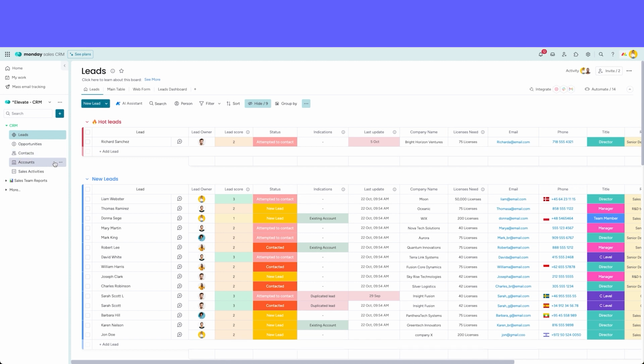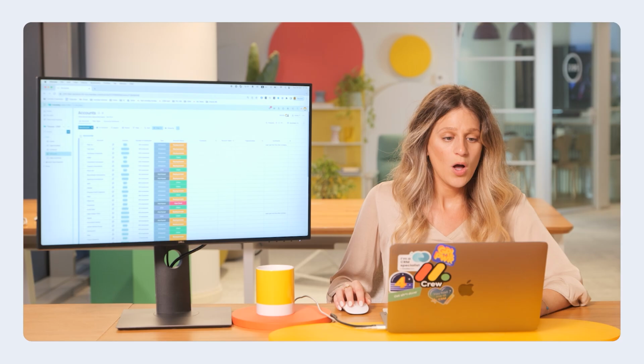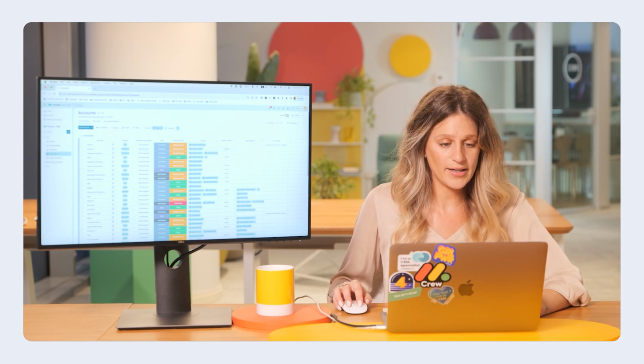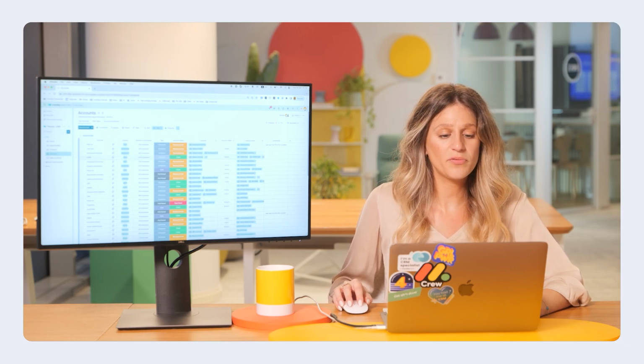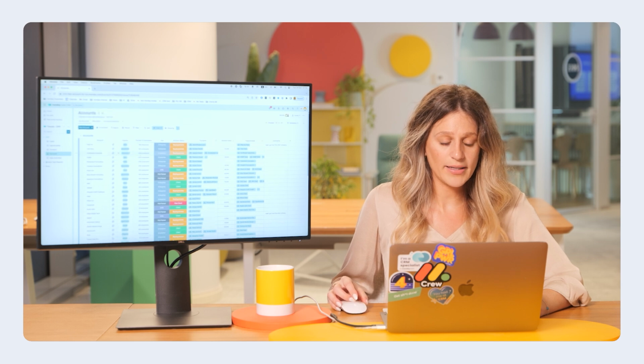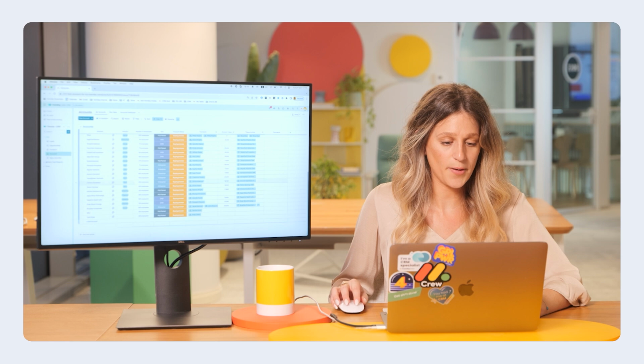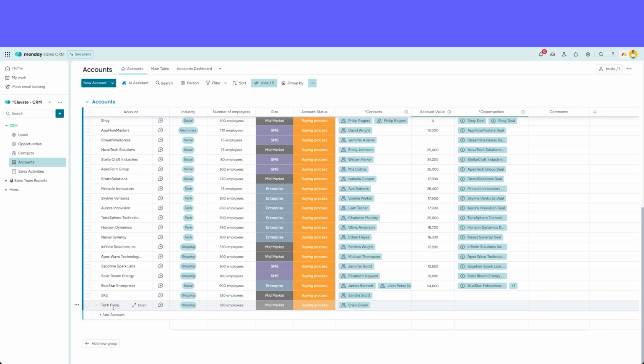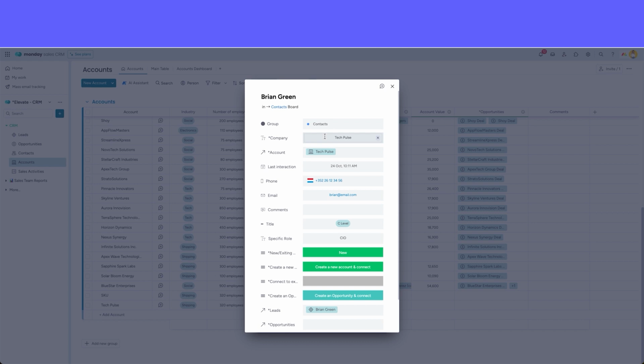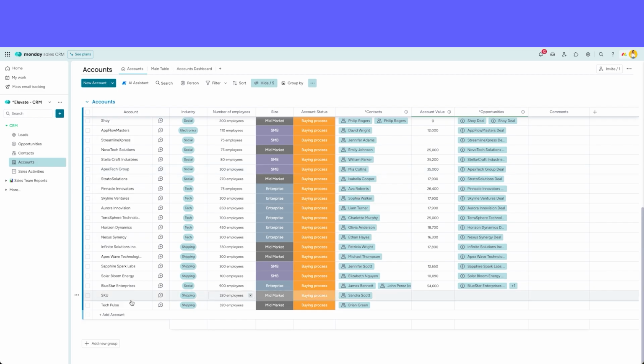Let's have a look at the accounts board and see how it's built. Over here is a list of all my accounts. I can see that the information from the lead has entered automatically into the accounts board. And let's have a look at our brand new account that we just added. We have here the company TechPulse, all the details about the company, and that is connected to the relevant contact, Brian Green. When I click on it, I can see all the information of Brian, his phone number, his email, and everything is available from the 360 view.